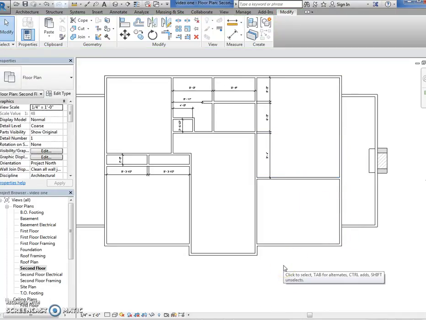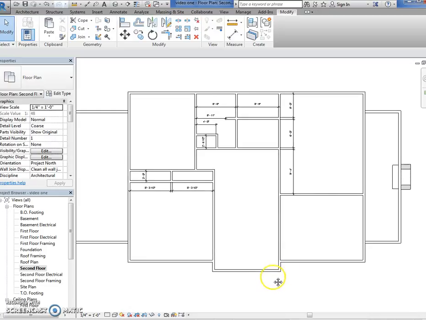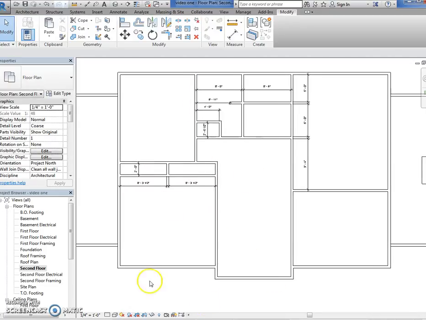The video is running out of time, so I'm going to have to wait until the next one, but your second floor is now complete. Next will be doors and windows up here, which won't take a whole lot of time.